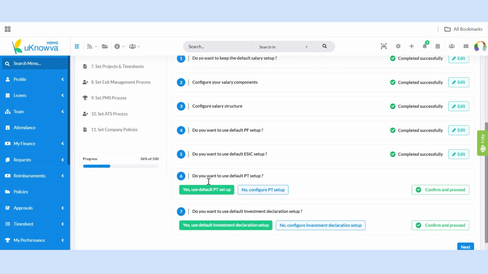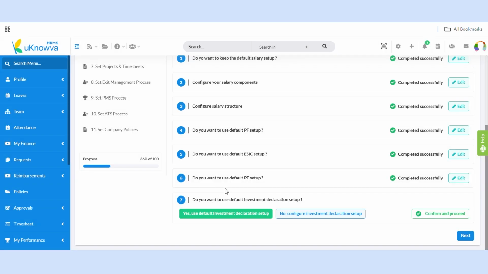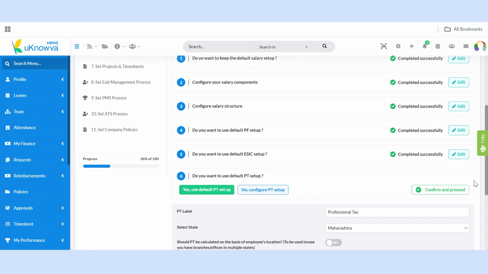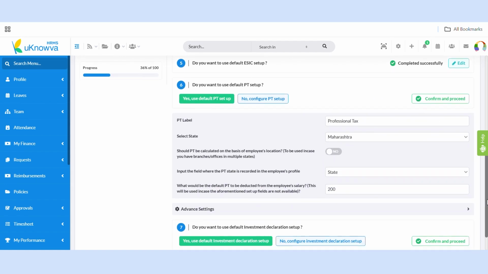Next up is Professional Tax Setup. The system asks, do you want to use the default PT setup? If the default settings work, click Yes, use the default PT setup. Otherwise, click Edit and begin to customize by clicking No, Configure PT setup. Start by defining the PT label and selecting the state. You can also enable PT calculation based on the employee's location if your organization operates in multiple states.